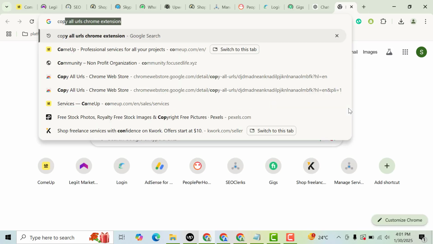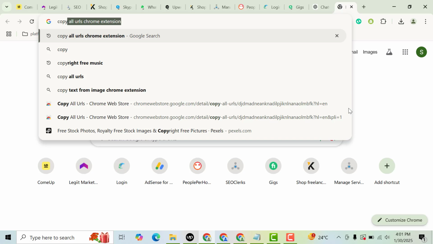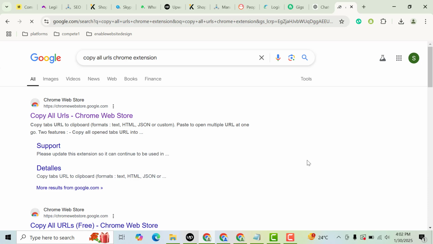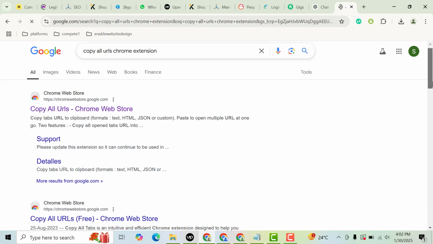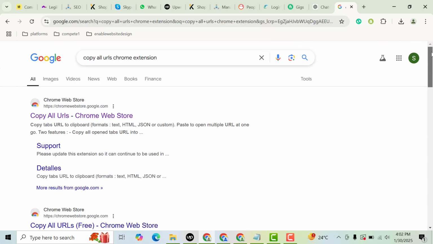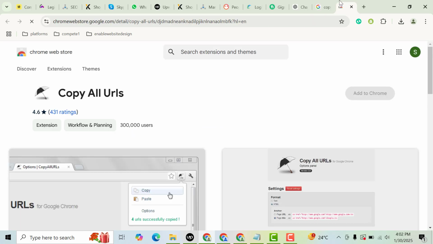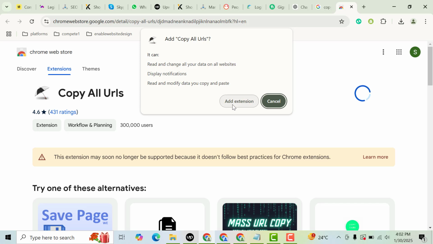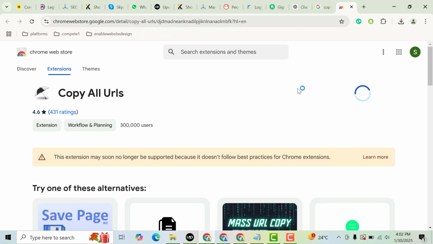I need to search for an extension, copy all URLs Chrome extension, then enter. Now you can scroll down and you need to install this extension, copy all URLs, click here. After that, click on the button add to Chrome, then add extension.